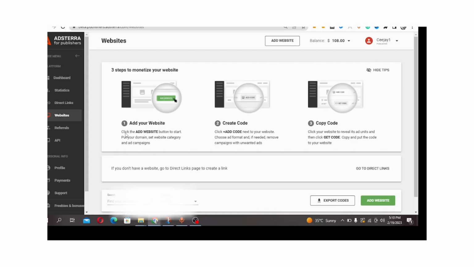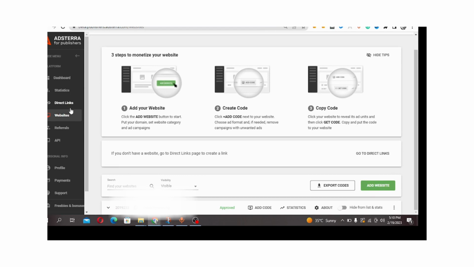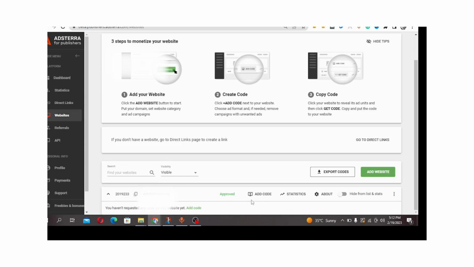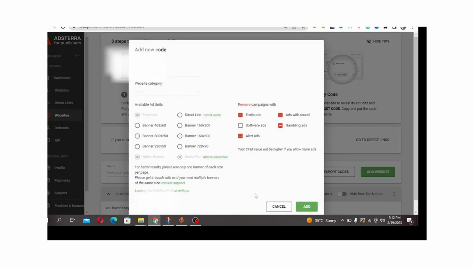Okay, so what you need to do is come over here. Once you are on your Adsterra dashboard, you scroll down to website and click on website. Once you're on your dashboard, you click on this add code here. Alright, so we are here. You can see pop under, banner, direct links, social bar and native bar.